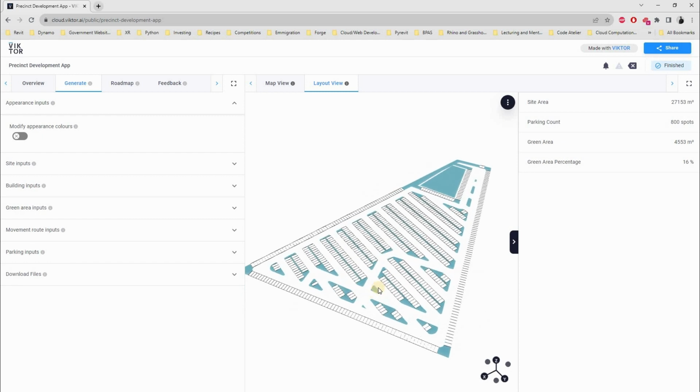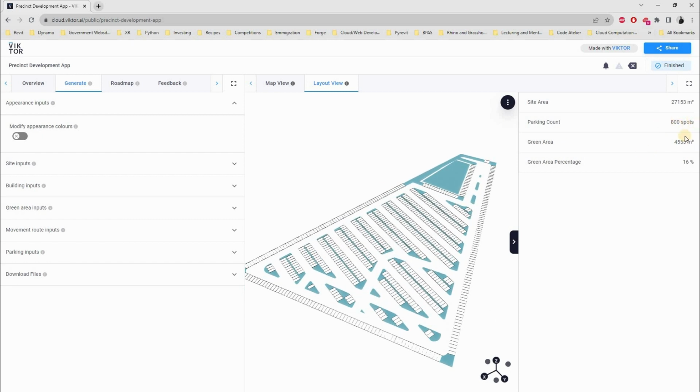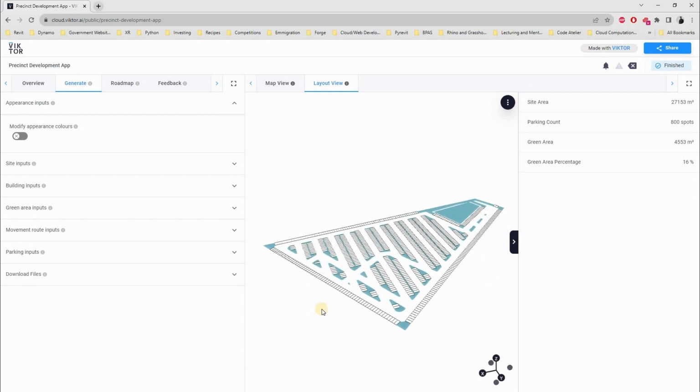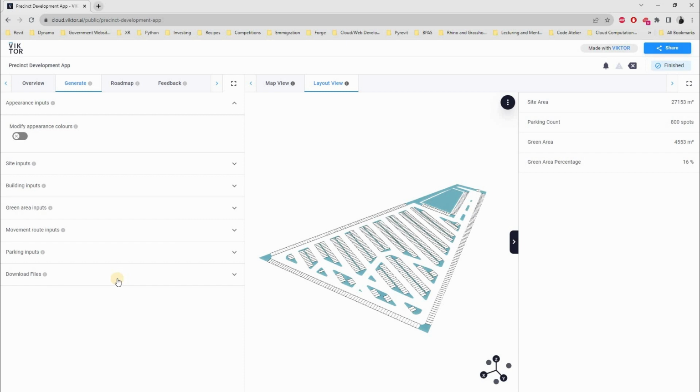If you're happy with the pattern, you're happy with the count of parking spots you get in the outputs, you can then go ahead and export to Revit.